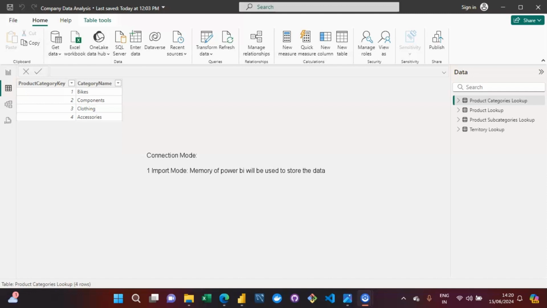If the data is getting changed, then you have to simply go forward with the next connection mode, and that is going to be the direct query mode.